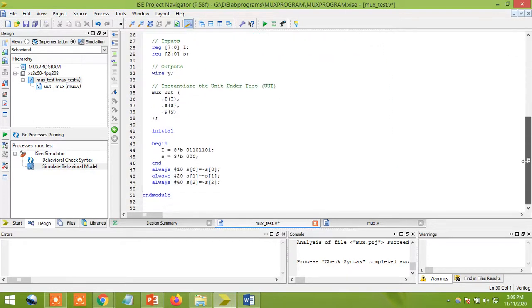Okay. Now initially my I value is 8'b, nothing but a binary value. And how many bits are we going to take? 8 bits. 8 inputs, each 0 or 1. So I'm going to take a random number: 0, 1, 1, 0, 1, 1, 0, 1. You can choose this randomly. Otherwise, based on your experiment, the mux implementation method, you can take that value here. Next, my select lines: initially my S value is 3'b, a 3-bit binary value, which I have taken as 000.